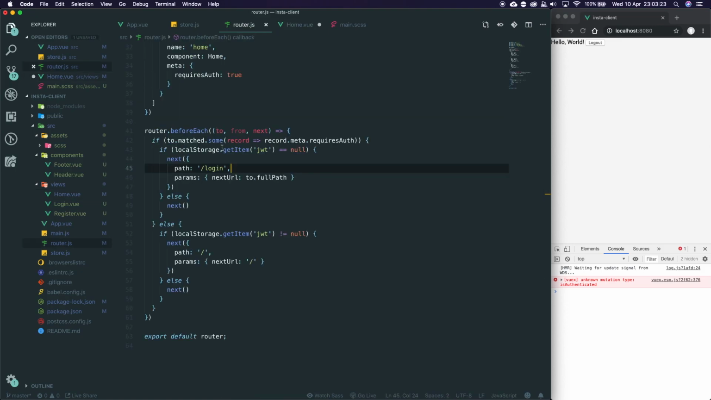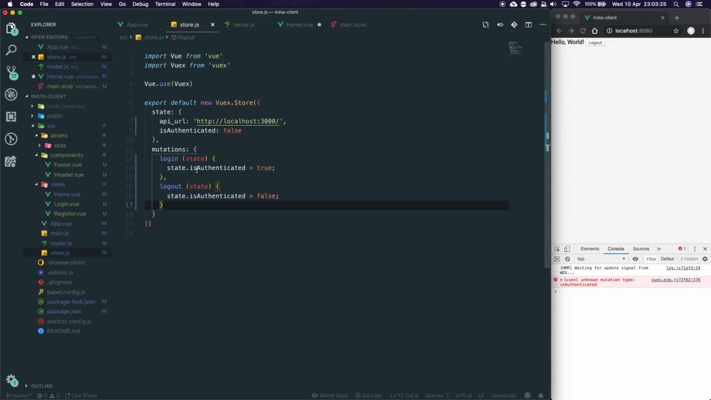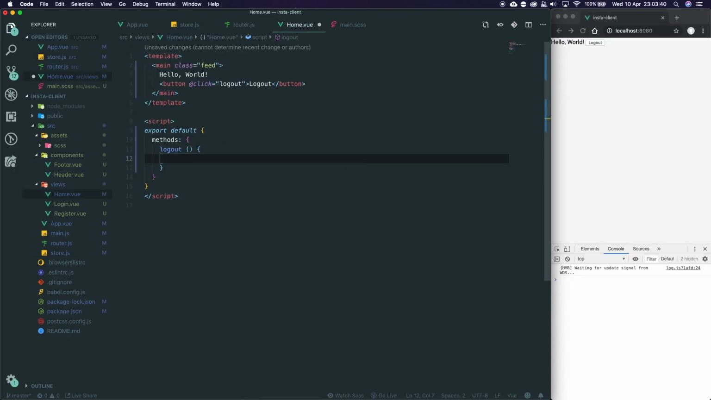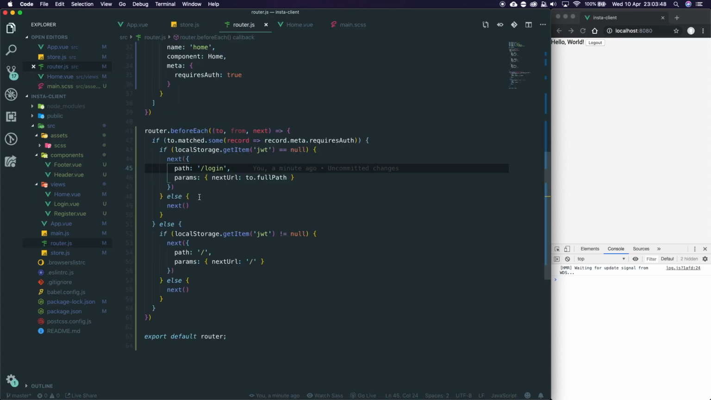We can keep it there for now, but if we go into our store, we need a mutation inside logout, just after isAuthenticated is equal to false. We're going to run this function here. So hit save. In our home view, we're going to say this.$store.commit, and we're going to say logout, and that is going to log us out.